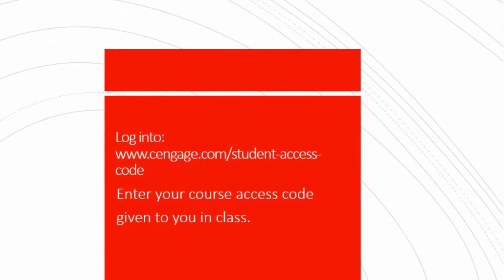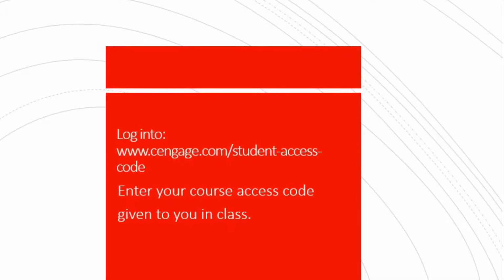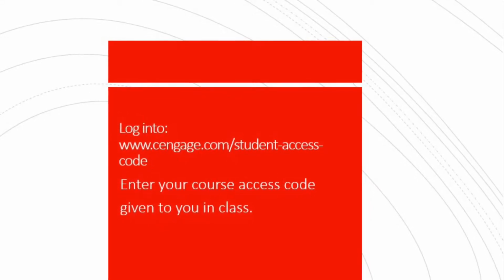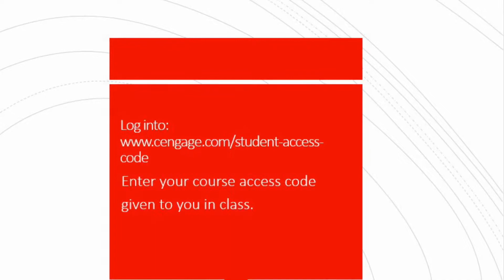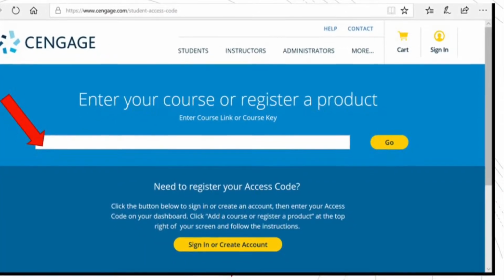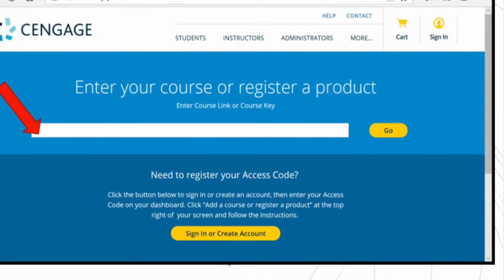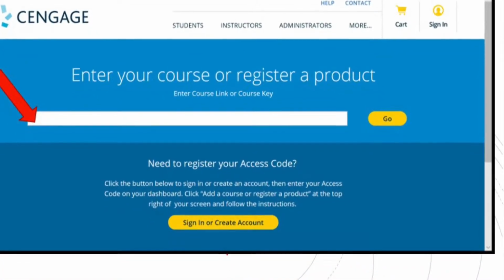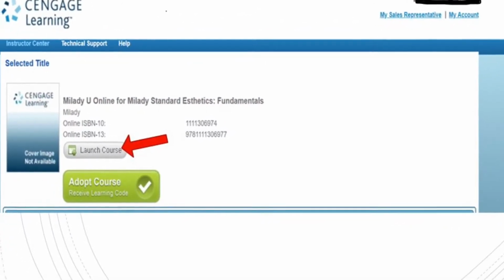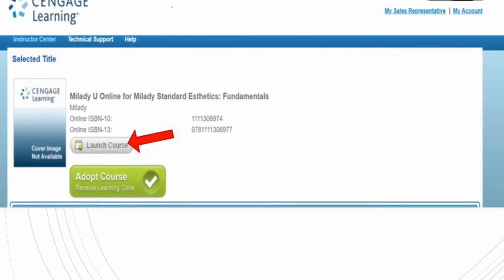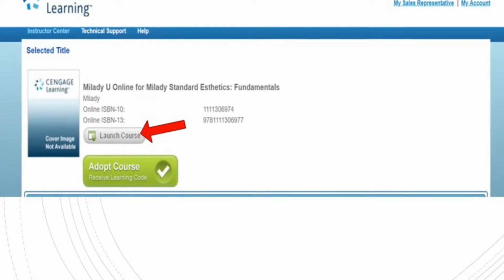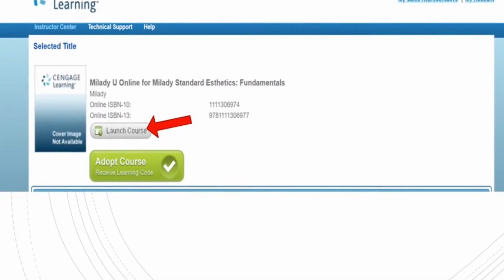Go online and type cengedge.com/student-access-code into the address bar of your web browser. Enter your access code here. Your access code is unique to you only and will be given to you by your instructor. The access code you were provided gives you access to the Milady U online Standard Aesthetics Fundamentals Licensing Preparation. You will want to click on the Launch Course button here.